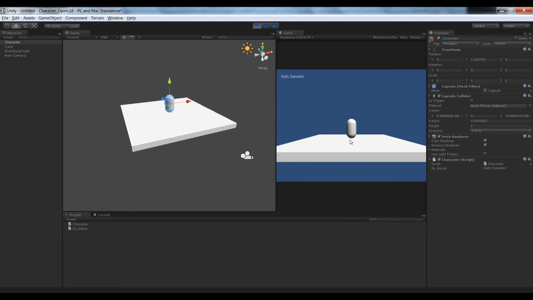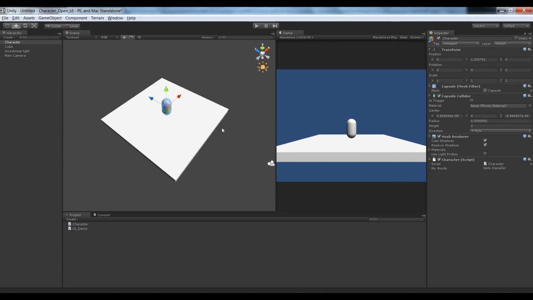Now if I click on the character here, you see hello Danielle is displayed in the top left, and if I click off, it goes away. If I click on, it goes on. If I click off, it goes away. So let me explain why I did this in this modular way.